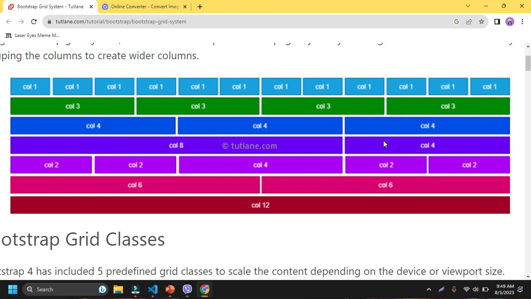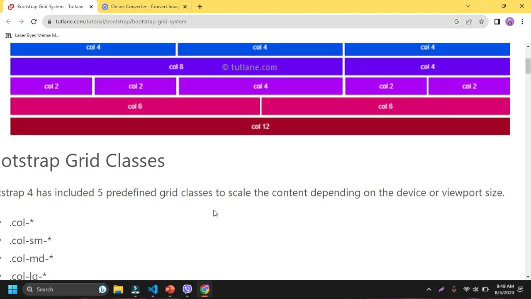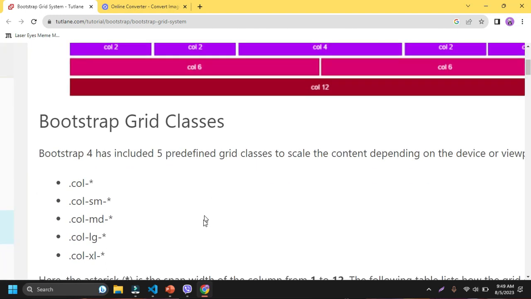Remember one thing, just keep 12 in your mind. It means that you can make a maximum of 12 columns, but you can make any combination here. Like you can make 4, 4, 4, which is 12, and this is also possible. Or you can make 3, 3, 3, 3, or you can make column 1, 1, 1, and in this way also you can make 12. It means that you can make any combination, but if we add the column values, it must be 12, right?